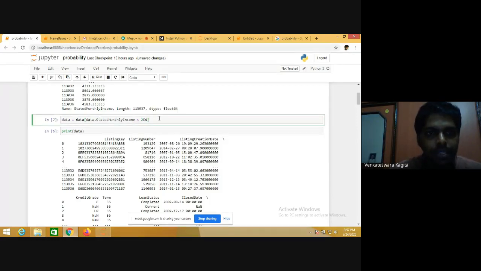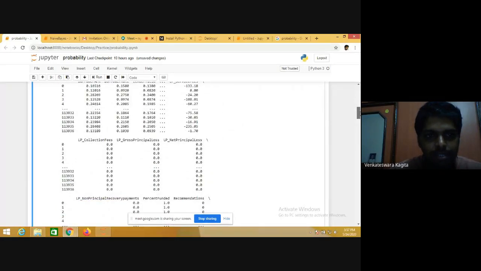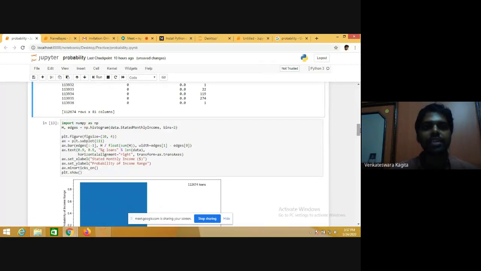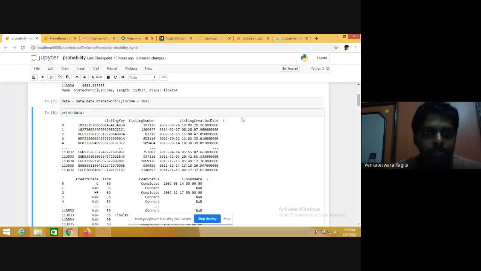This is the data. So after removing, let me print the data. But before that, let me finish this. So earlier it was 1,13,936, right? Now it is 1,12,674. So the number of rows is reduced now because we have eliminated a few of these records. I just removed the records with income greater than 20,000.